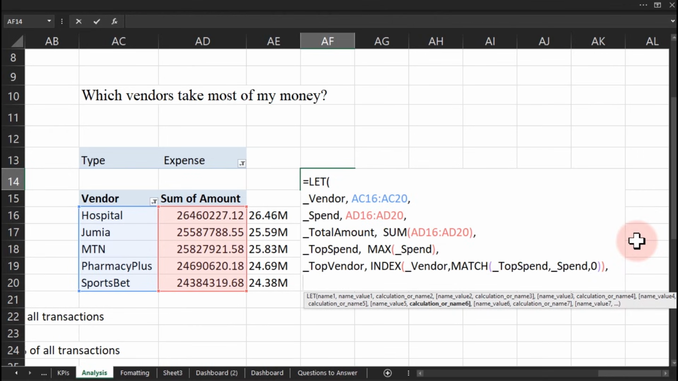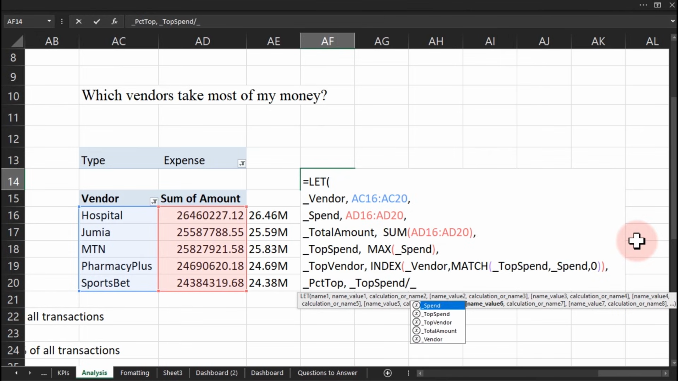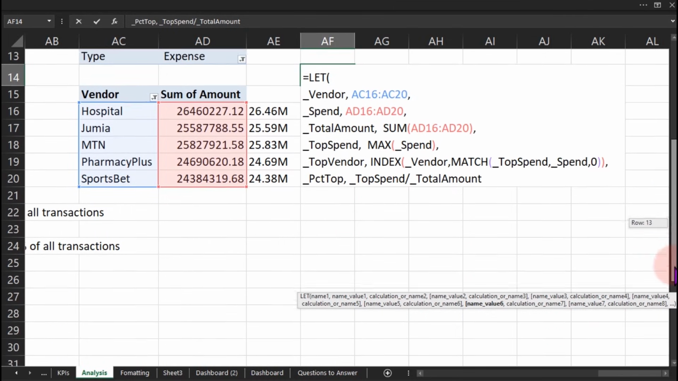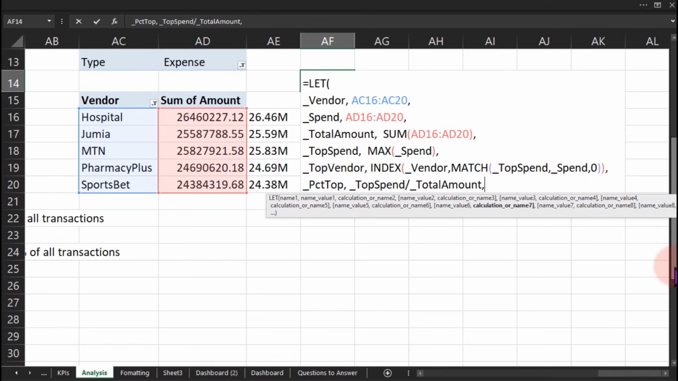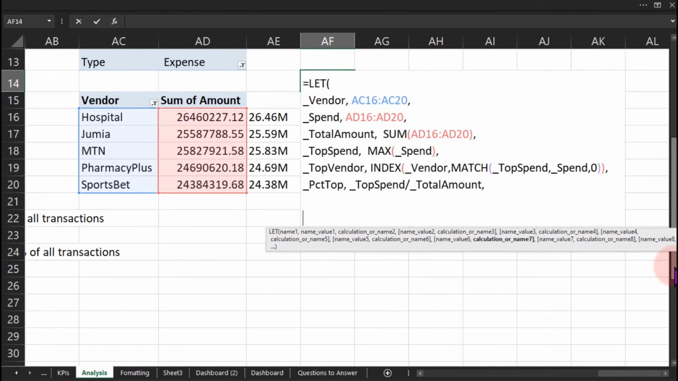Then place a comma. Now, we find the percentage. We have done something like this before. I can make it faster. Underscore PCT for what? For top. So place a comma on it. So what do we take? Underscore top spend. Here we divide it by underscore total amount. That gives us our percentage. Can you see how easy it is right now? So the next thing now is for us to actually start to write the insight we want from it. So we're going to say underscore top vendor.